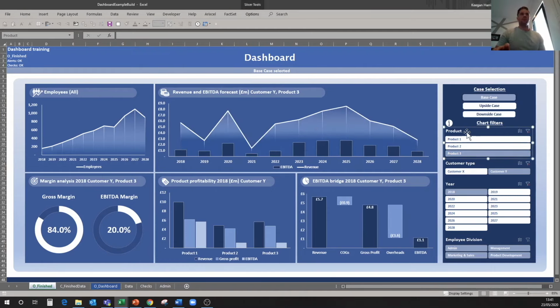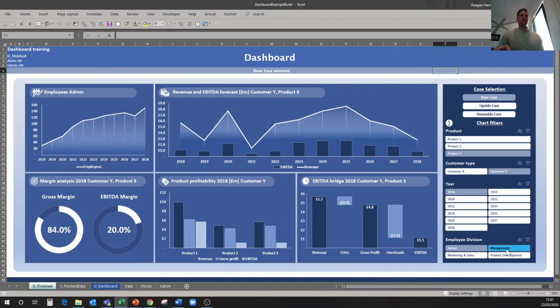For example, this dashboard here has a filter for different products that you may sell or have modelled, and different customer types and all the different years that you may have forecast out. And we also have down here the employee growth over time, which is this top left graph.